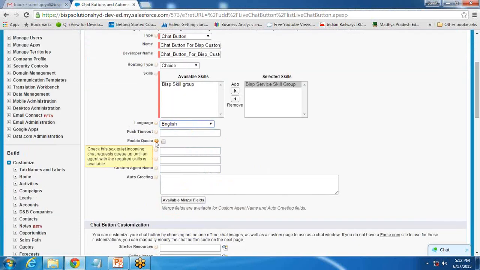If you want to enable the queue, the checkbox says let incoming chat requests queue up until an agent with the requested skill is available. So if more than one user would like to connect with the service agent and only one agent is available, the next user will be waiting until the chat with the first user is finished. If you want to enable it, I'll check this.